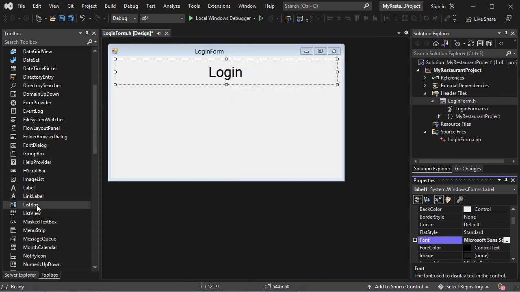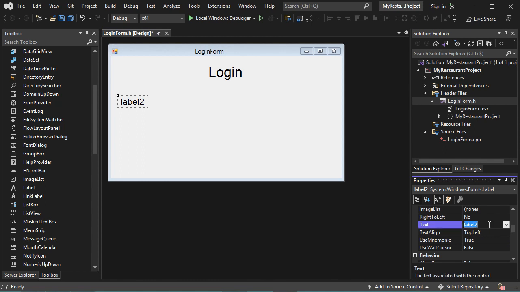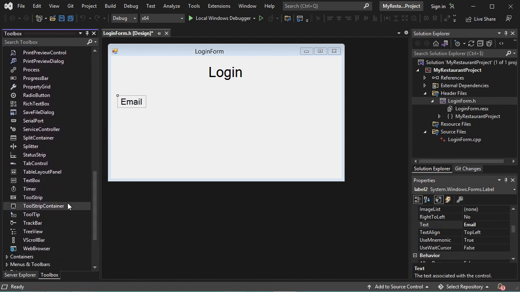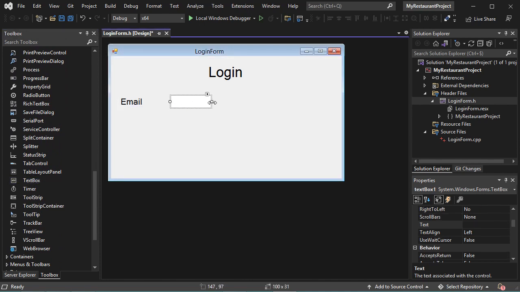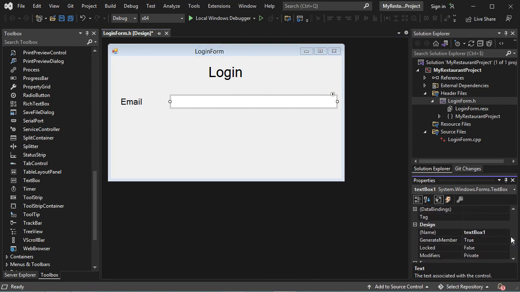Now let's add a new label. So let's modify the text and let's write email. Then let's add a text box. So I want to modify the object name of this text box. I want to call it TB, like text box email. So let's find the name property and let's call it TB email.